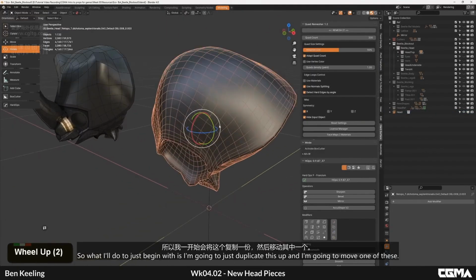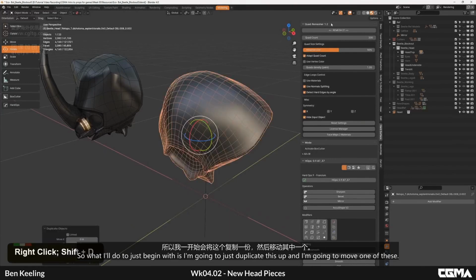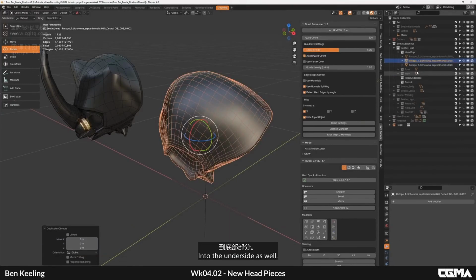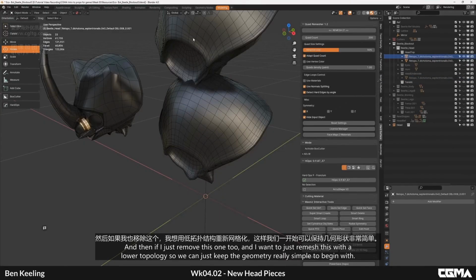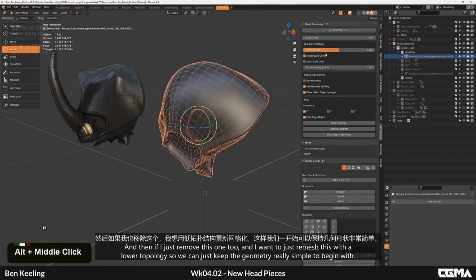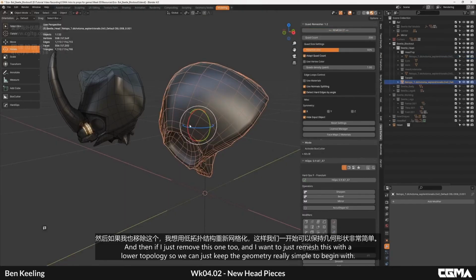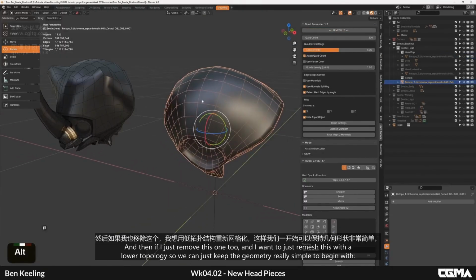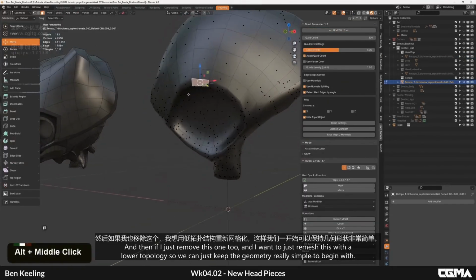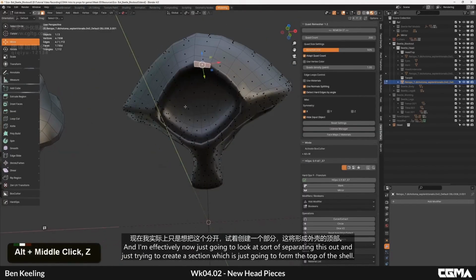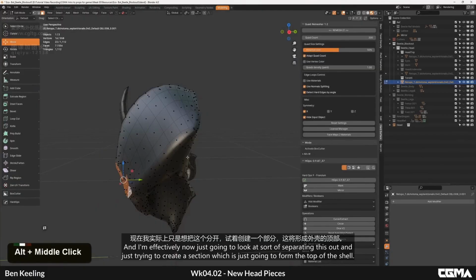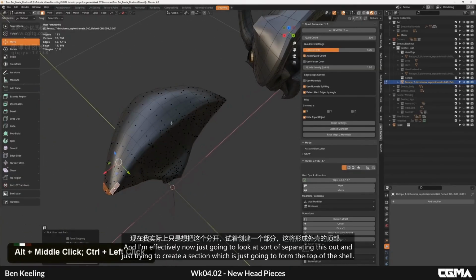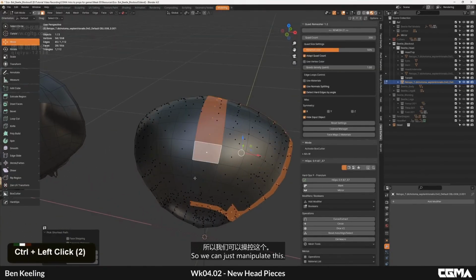What I'll do to begin with is duplicate this, and I'm going to move one of these into the underside as well, so we've got a backup there. Then if I remove this one too, I want to remesh this with a lower topology, so we can keep the geometry really simple to begin with. I'm now going to look at separating this out and trying to create a section which is just going to form the top of the shell. So we can just manipulate this.